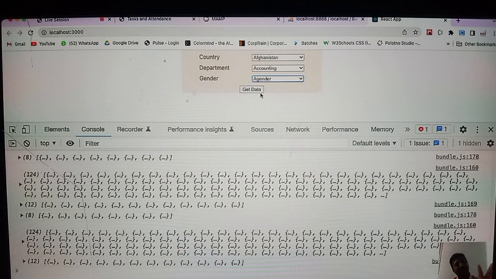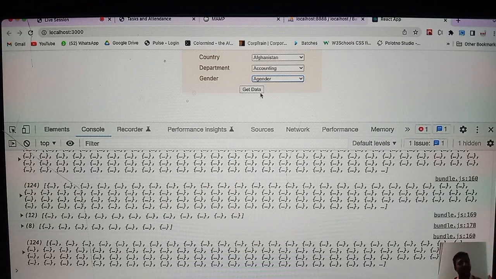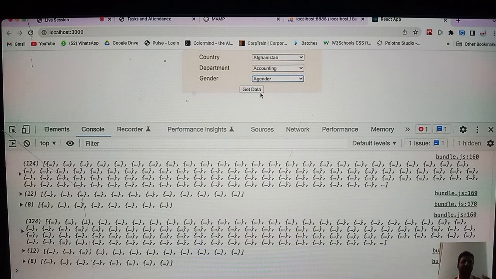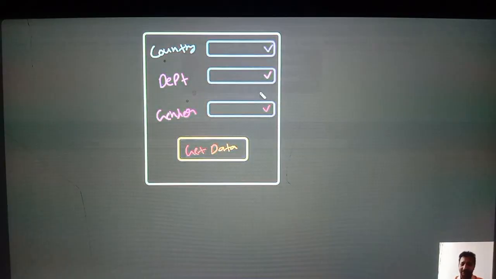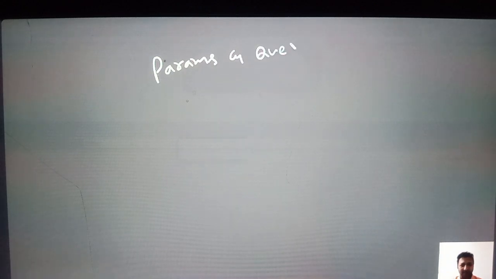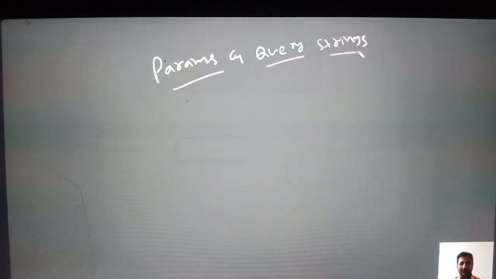Here in Node.js, particularly in Express.js, we have a concept called params and query strings. Using these params and query strings, we can create a flexible API endpoint.